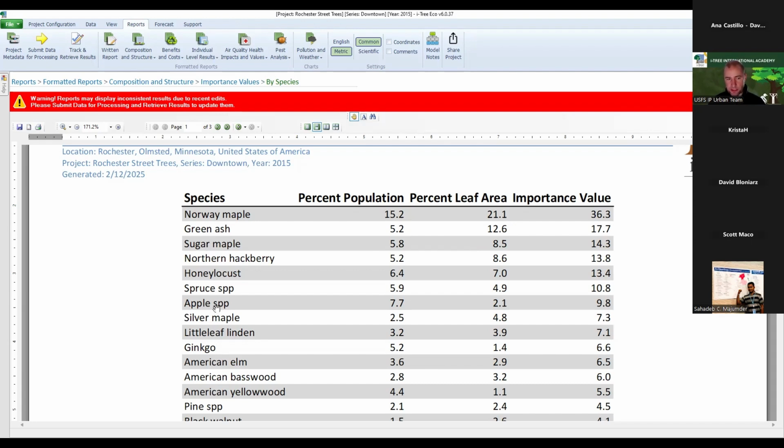And just like I mentioned, those apple species, which are our second most common species, are way down here in importance value. Not way down, but they're sixth, seventh in importance value, even though they're our second most common tree, just because they don't have a lot of leaf area. So again, this can help us decide which trees we want to plant going forward, which trees are doing the most work out there. And then we can start to plan, if we've got way too many of one species, how do we get more diversity with trees that are still going to provide a lot of leaf area.